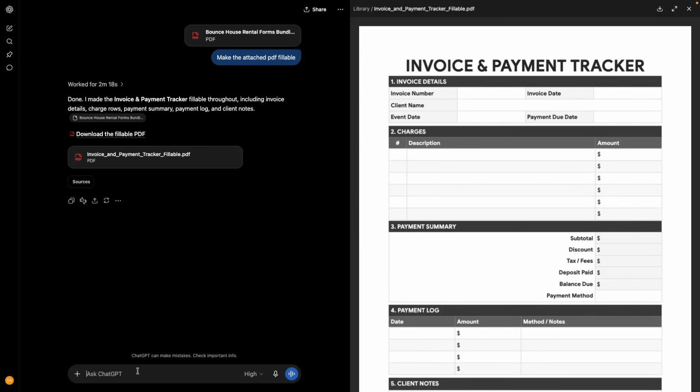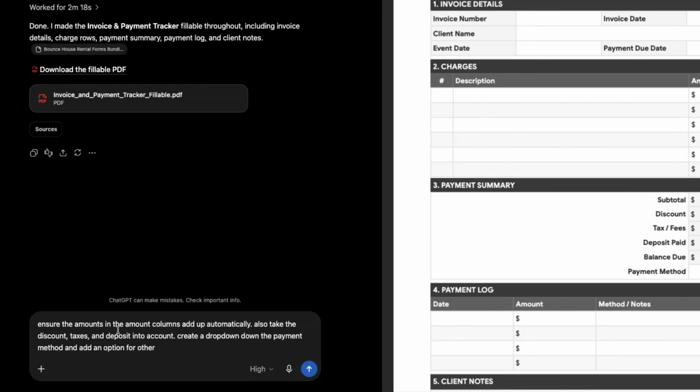Okay, so back here, I'm going to ask it to add the additional feature, which is to make sure that this sums automatically. Here's my prompt. I'm just saying, ensure the amounts in this amount column add up automatically. Also take these into consideration because I want it to recognize discount, taxes, and deposits.